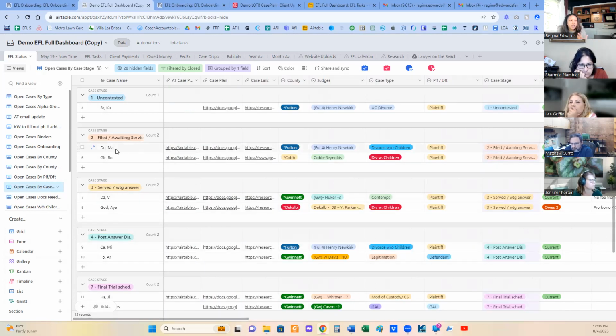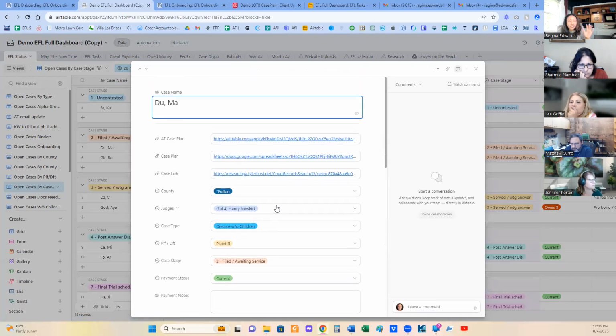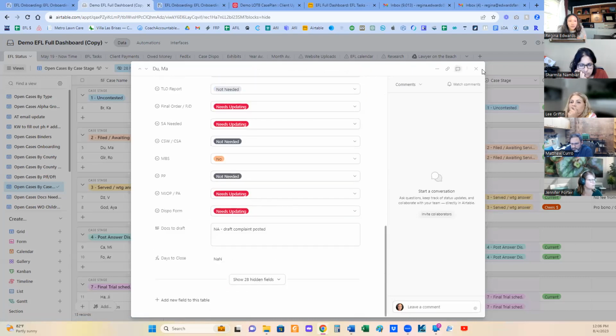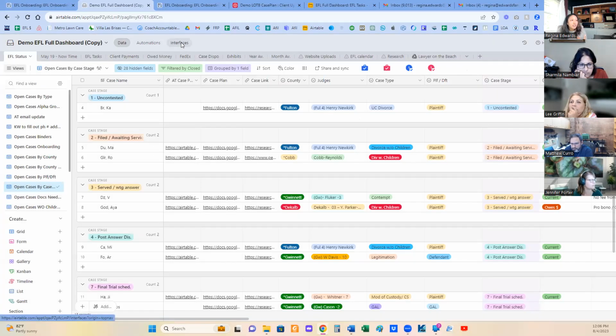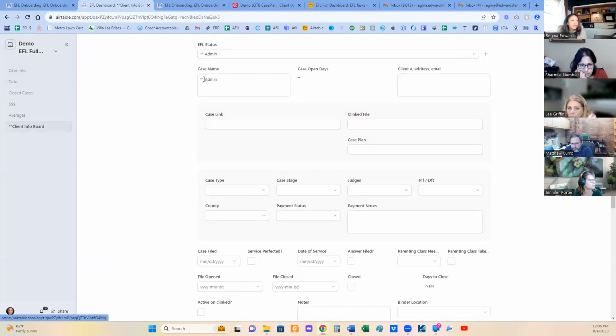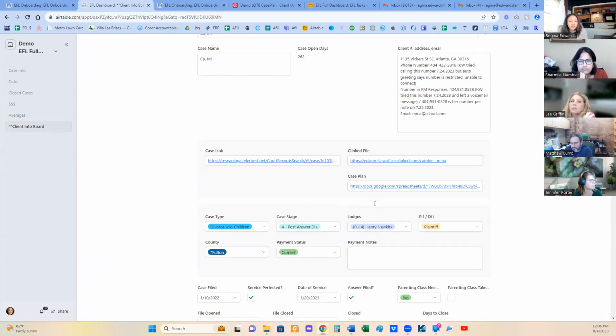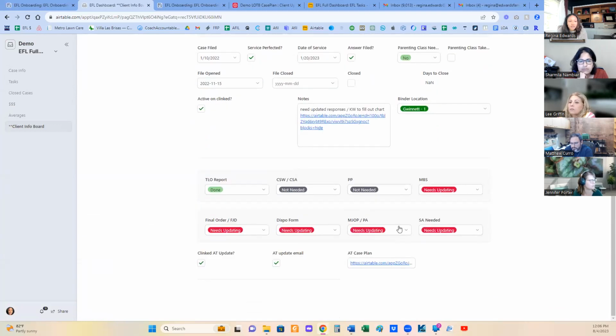If I'm focusing on one case, like this particular case, if I want to look at it in more detail or at once, I can just click on it and look at it vertically. I've also created an interface that allows me to do that, which is here, the client info board. And this is editable from this screen as well. So this essentially is a dashboard where you can pull a whole bunch of data together in one easy to read format. So I really like this when I'm doing my case reviews.